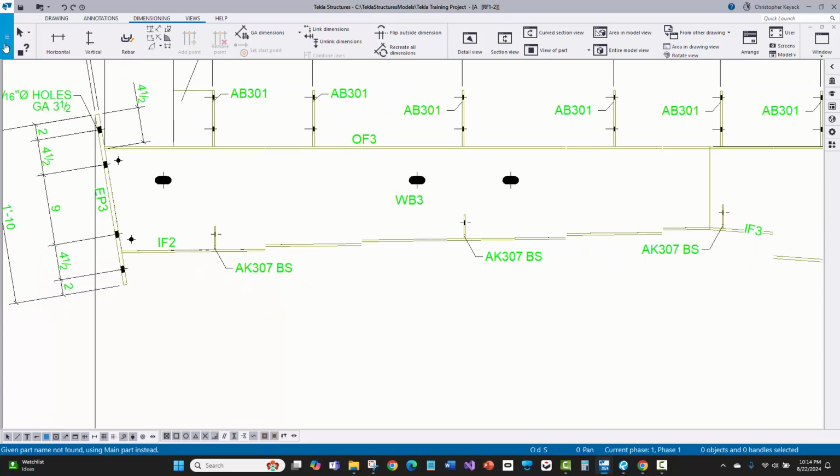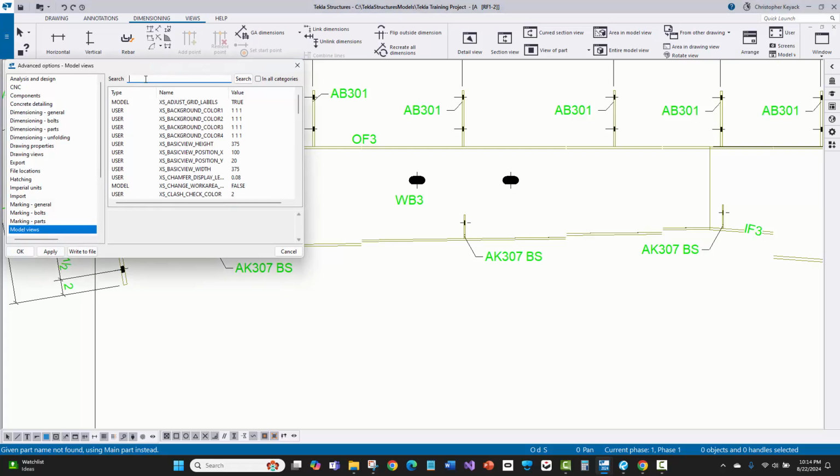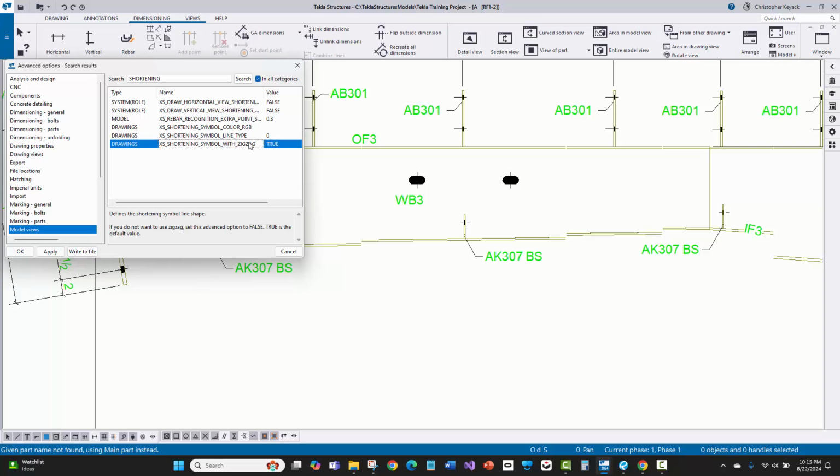Now the first thing is you can actually put break line symbols. There are settings in Tekla. So if you go up here and go to settings, advanced options, and we just look for shortening in the search. Let's see if I spelled that right. I typed it pretty fast. But there's this shortening symbol here, and shortening color, and shortening with zigzag.